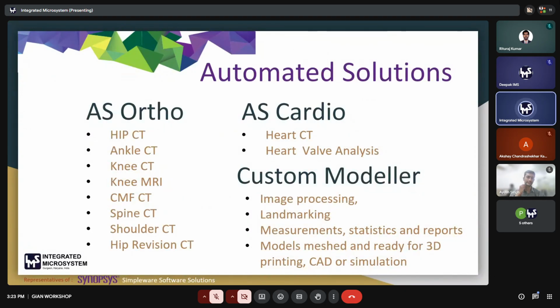And then comes the automated segmentation part. In the automated segmentation solutions that we offer, we have proprietary tools like AS Ortho and AS Cardio, which use proprietary Synopsys Simpleware algorithms to segment anatomy. We currently support hip CT, ankle CT, knee MRI, CMF CT, spine, shoulder, and hip revision CT. For cardiovascular datasets, we have heart CT, and we can conduct heart valve analysis. We can select the aorta and the aortic arch, and different simulations can be performed there.